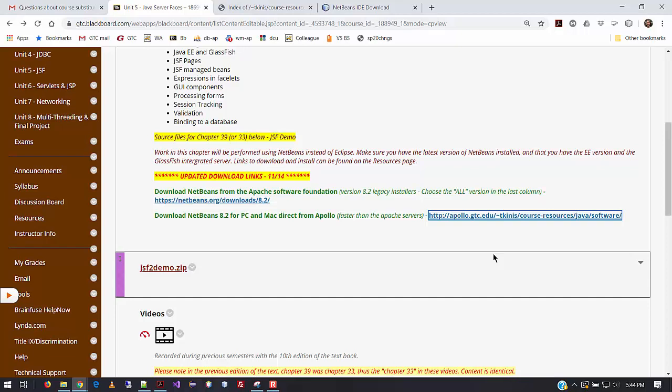And the install should go pretty smooth. It does have to decompress a large number of files, so it does take a few minutes. So those of you in class, you should get started on this immediately.